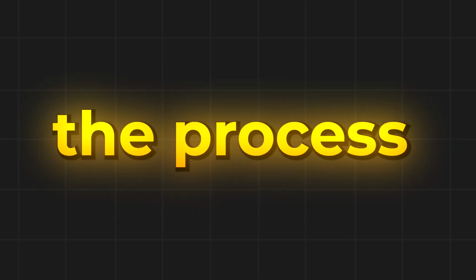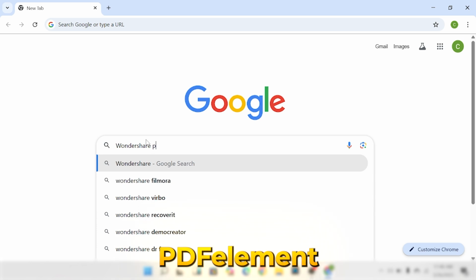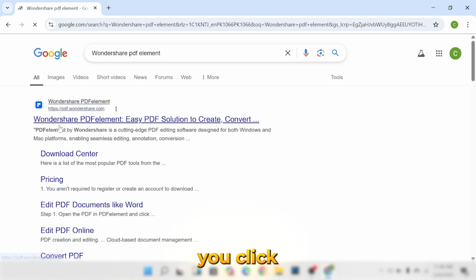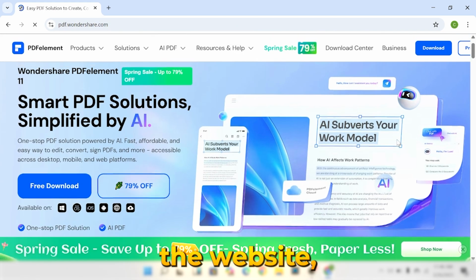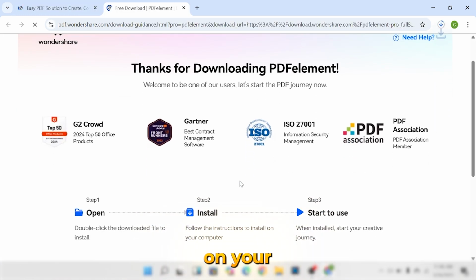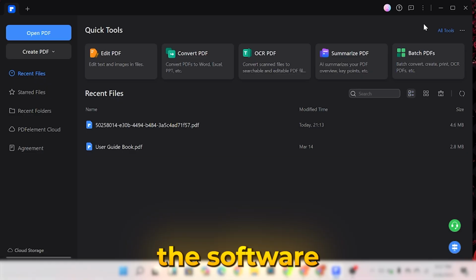Before we get started, we need to download this software, and the process is super easy. You can get it by visiting the official Wondershare PDFelement website or simply clicking the link in the description below. Once you click the link, you'll be redirected to the official download page. Once you're on the website, look for the button that says Free Download. Clicking this will initiate the download process automatically. Depending on your internet speed, it should only take a few moments. After the download is complete, go ahead and install the software by following the simple on-screen instructions.